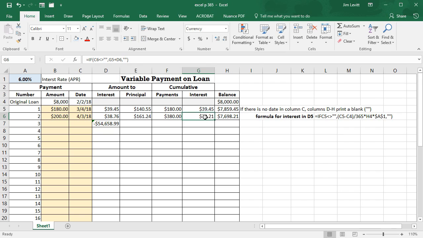And then on interest, I do the same thing. I look at the cell above, the last cumulative interest, and then I add to it the current payment's interest, and I get my total. And the running balance is pretty simple. I take cell H5 in this case, which is my former balance, and then I subtract the principal that was paid, and I get my running balance over here.